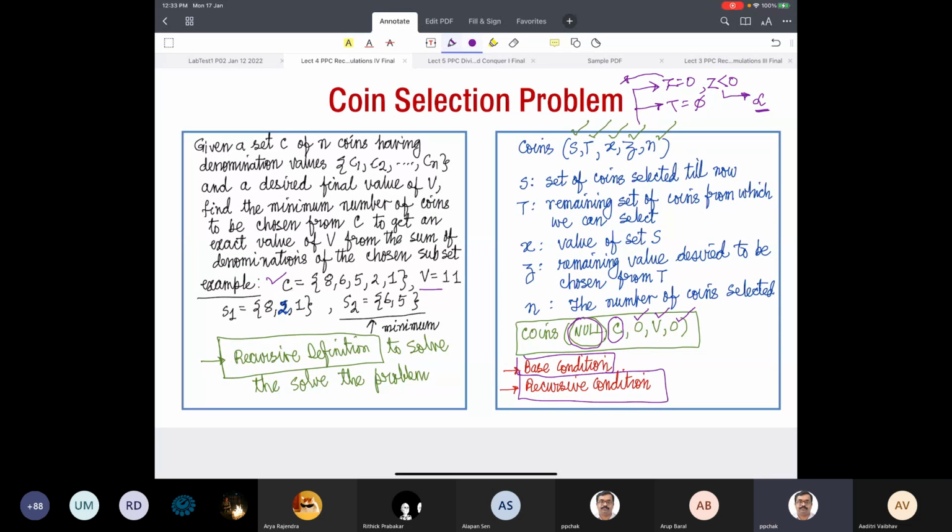When Z is 0, what will you return? If you call it on this, when Z is 0, what will you return? S and N. Very good. S and N.